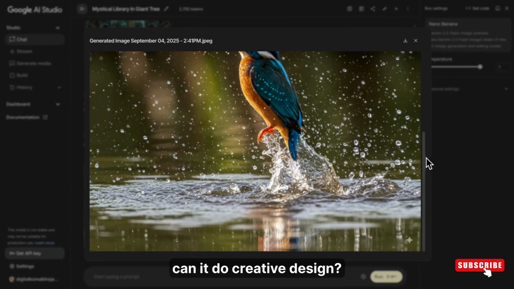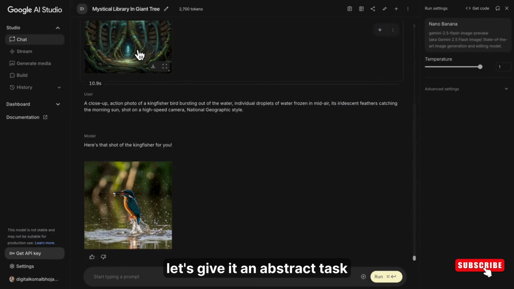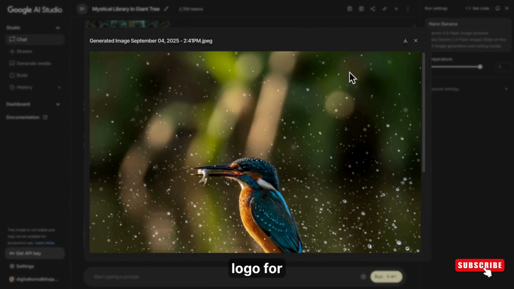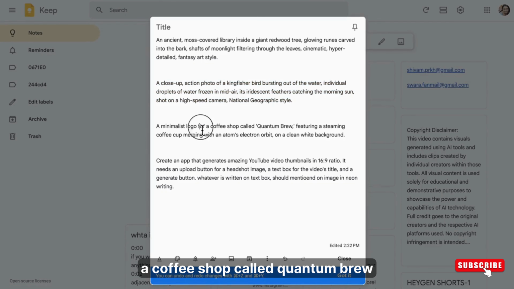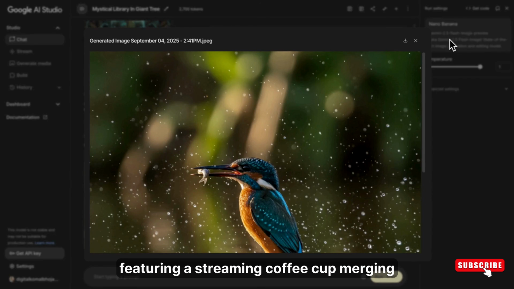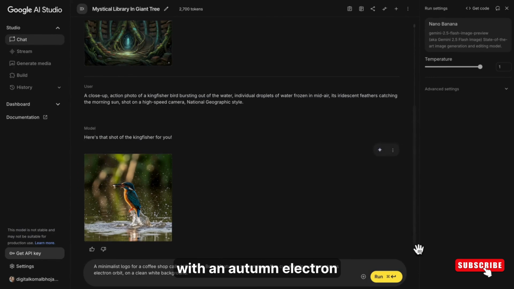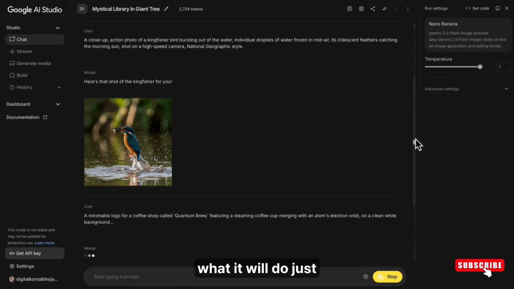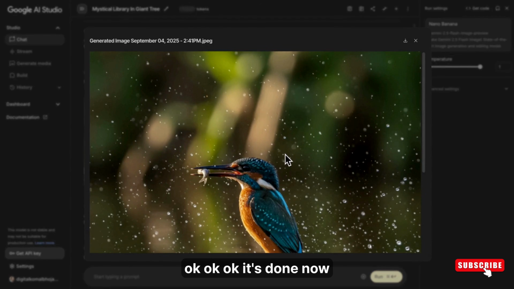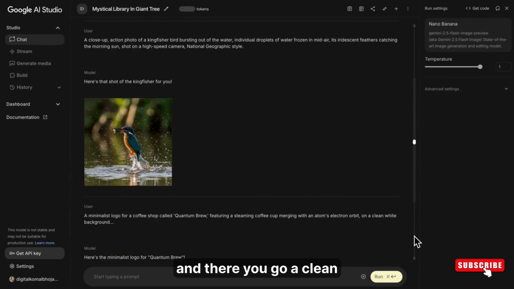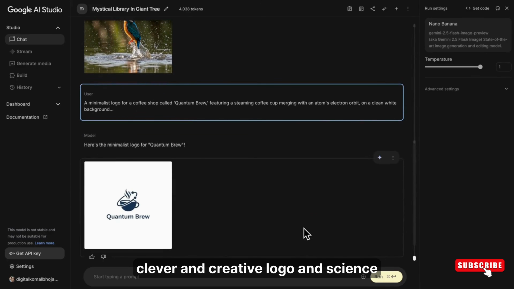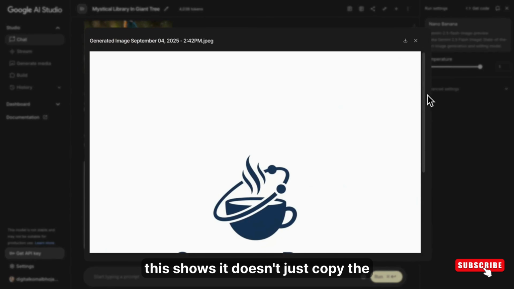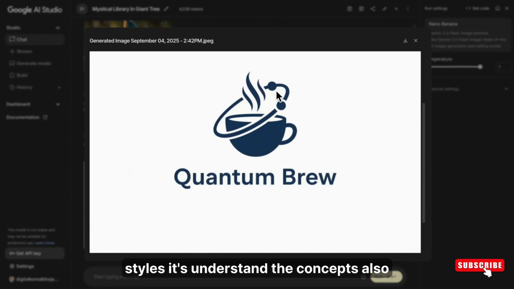But can it do creative design? Let's give it an abstract task. I will type: a minimalistic logo for a coffee shop called Quantum Brew, featuring a steaming coffee cup merging with an atom's electron orbit on a clean white background. Okay, I have given the prompt and now let's see what it will do. Just wait for 2-3 seconds. I think it's fast. Okay, it's done now. And there you go. A clean, clever and creative logo in seconds. This shows it doesn't just copy styles, it understands concepts also.